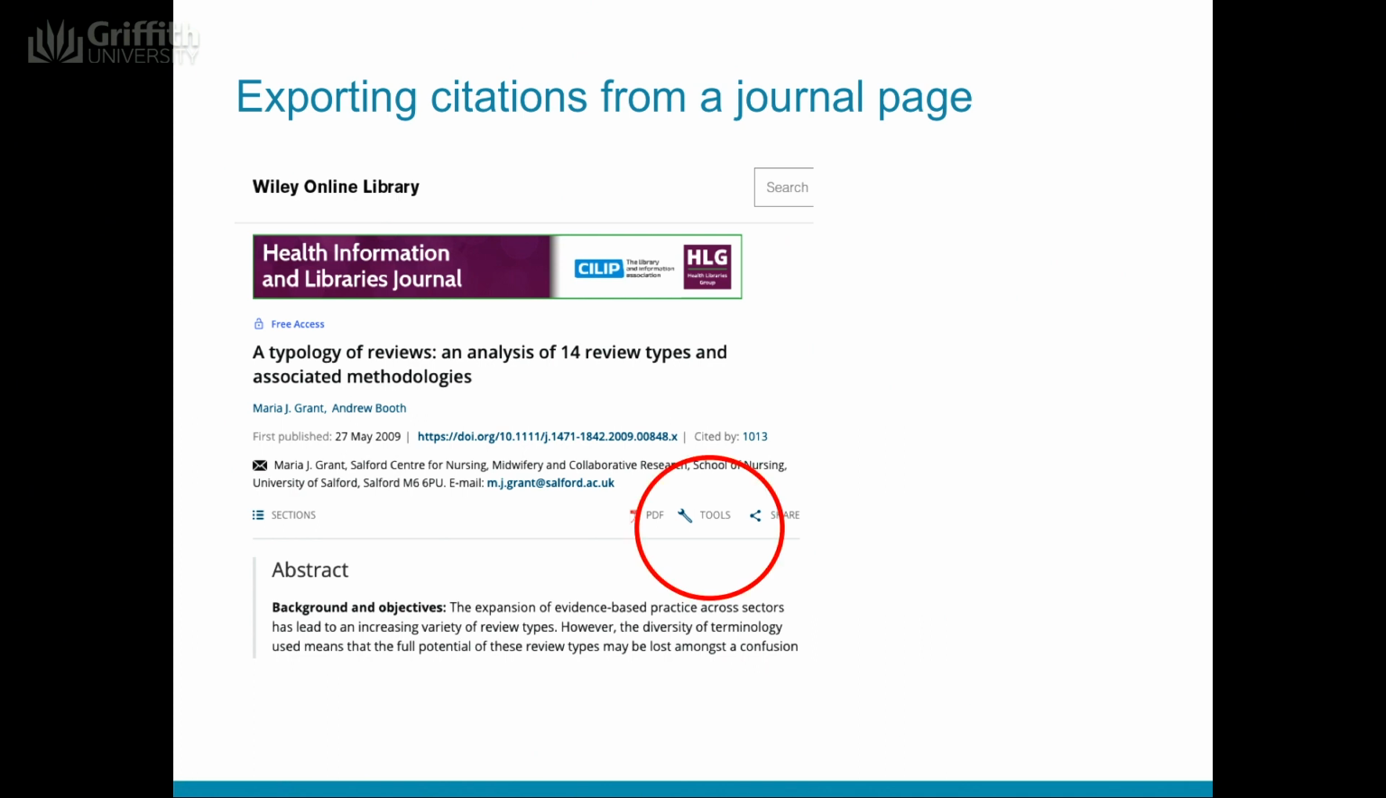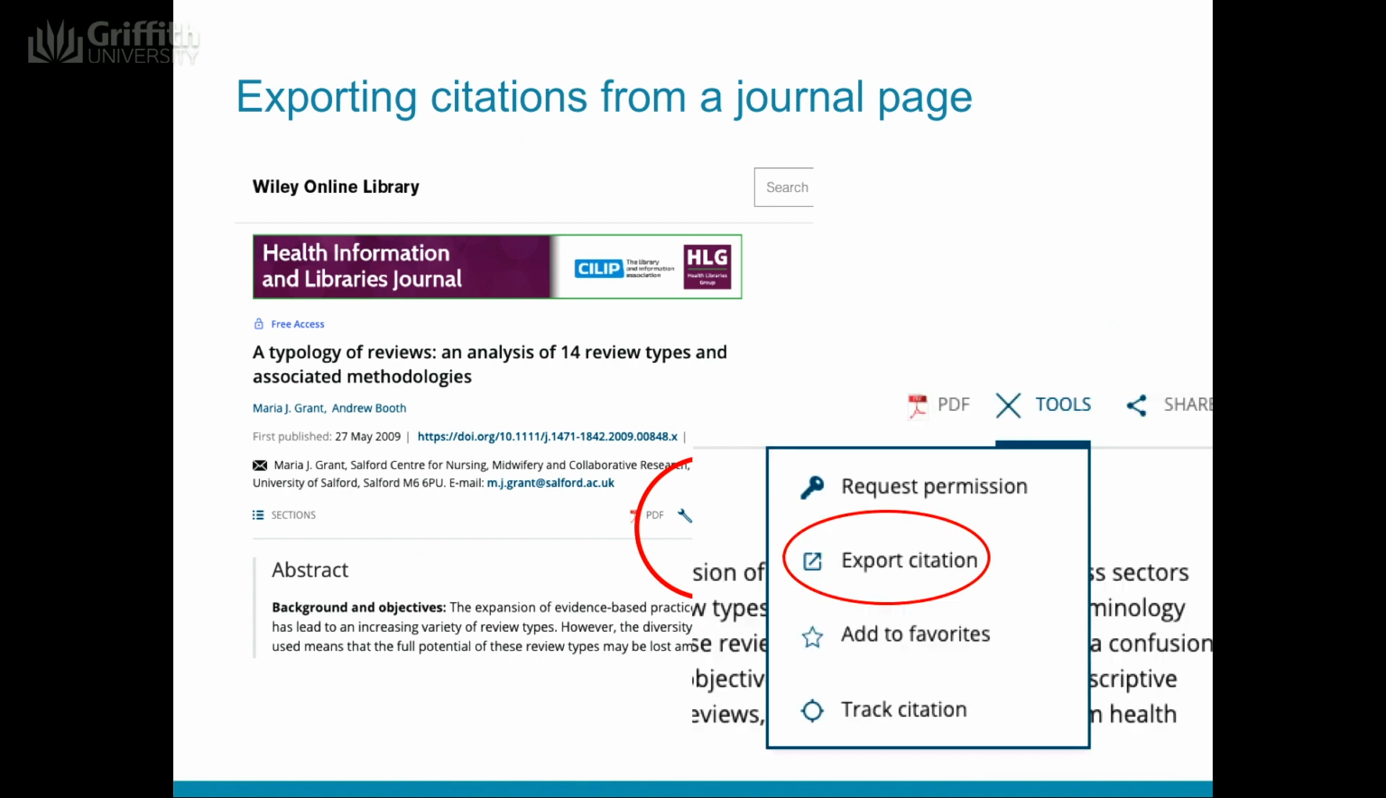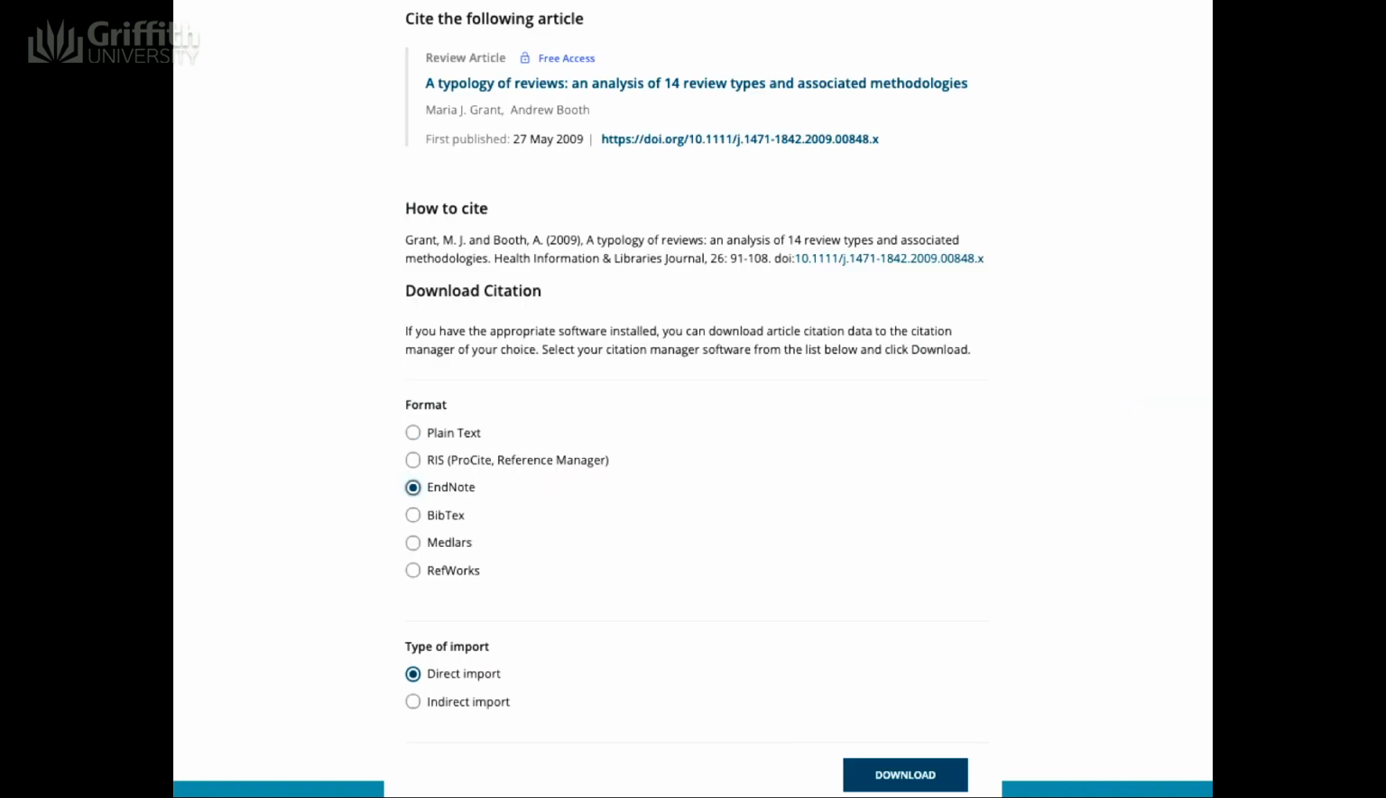Here's another journal. It looks very different. The citation export is under Tools. So sometimes on a journal page, they're not all the same, and you might have to go digging a bit to find out how I can export the citation. It could be called Citation, it could be called Tools, it could be called File Manager. There's various things. But on this one it's called Tools. Again, I click it open and it says, do you want to export the citation? Yes, I do. It says, how do you want it? And I want it in EndNote. And I download.